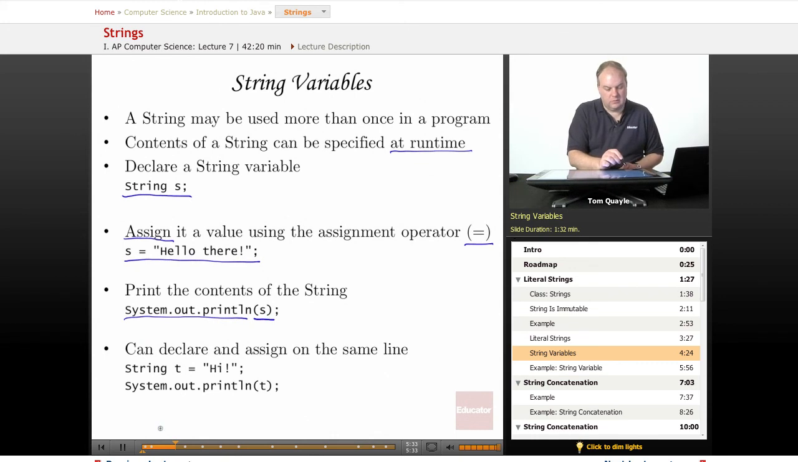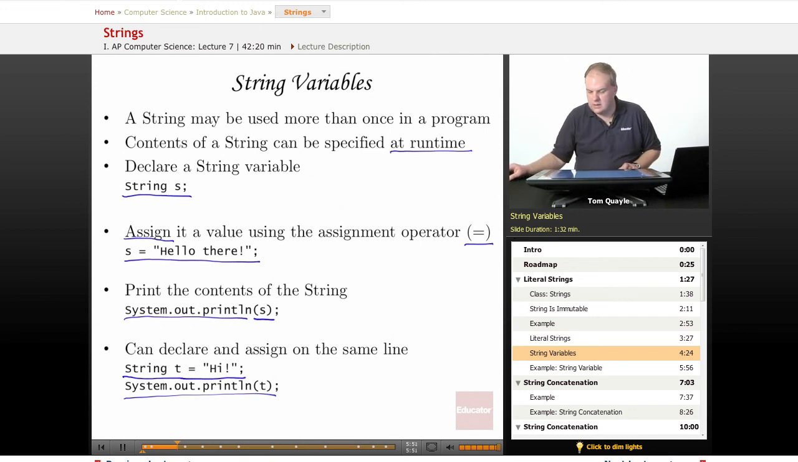Furthermore, I can combine the declaration and the assignment of a string onto a single line. So I can declare String t and then immediately assign it the value hi, and then call println to print that out. So let's take a look at a simple example using string variables.